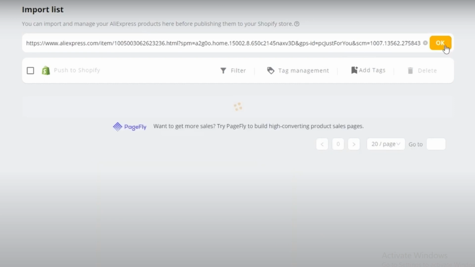Now get back to your Dsers website, and now when you have clicked on the import list, it has an option to put up the URLs. So the URL you copied from the AliExpress product page, you have to paste it here. Then after pasting, click on OK.